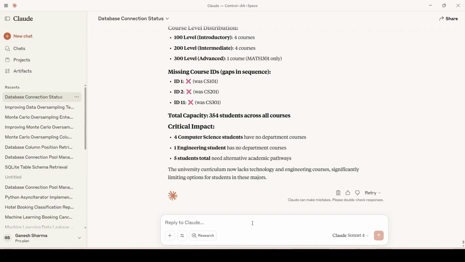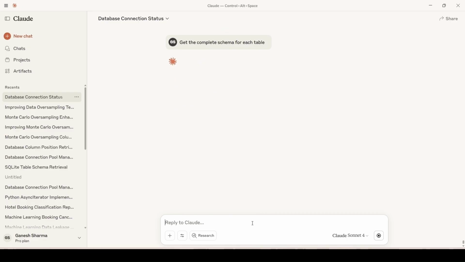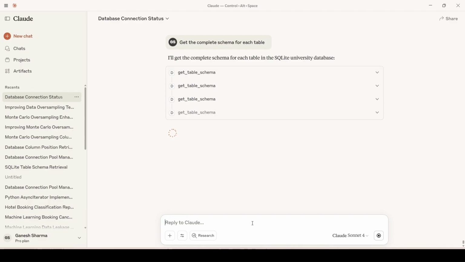Now we will ask it to provide the complete schema for each table. So we will write: get the complete schema for each table. So with the help of get table schema, it is getting the schema of each table for the SQLite University database.